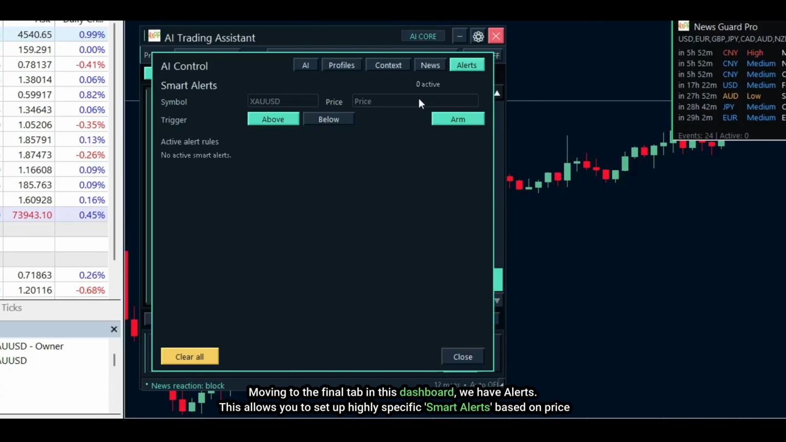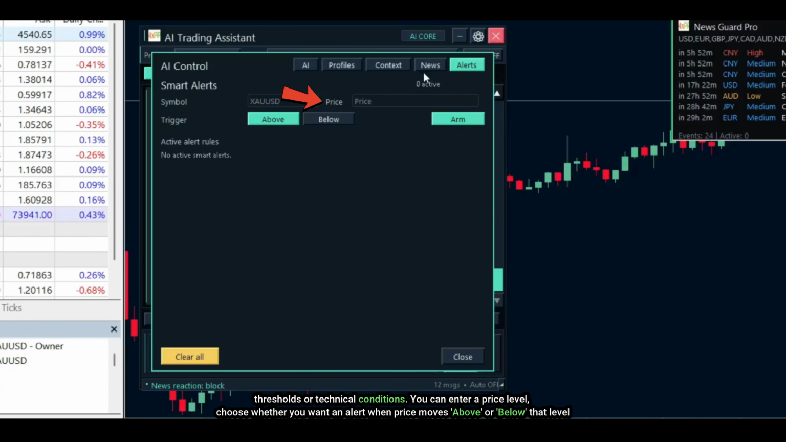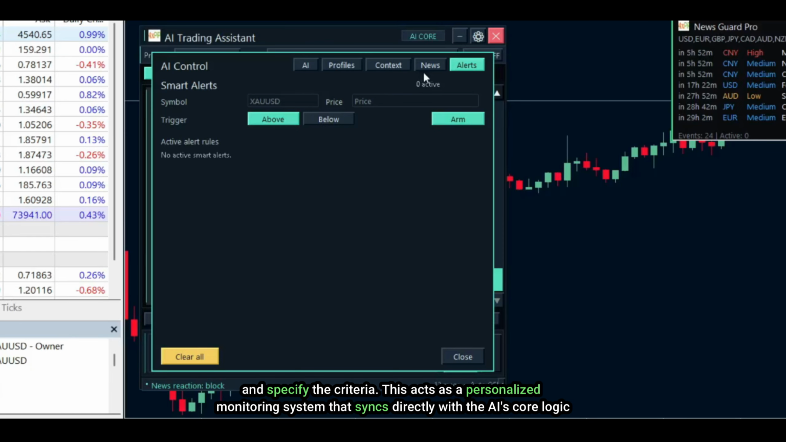This allows you to set up highly specific smart alerts based on price thresholds or technical conditions. You can enter a price level, choose whether you want an alert when price moves above or below that level, and specify the criteria. This acts as a personalized monitoring system that syncs directly with the AI's core logic.